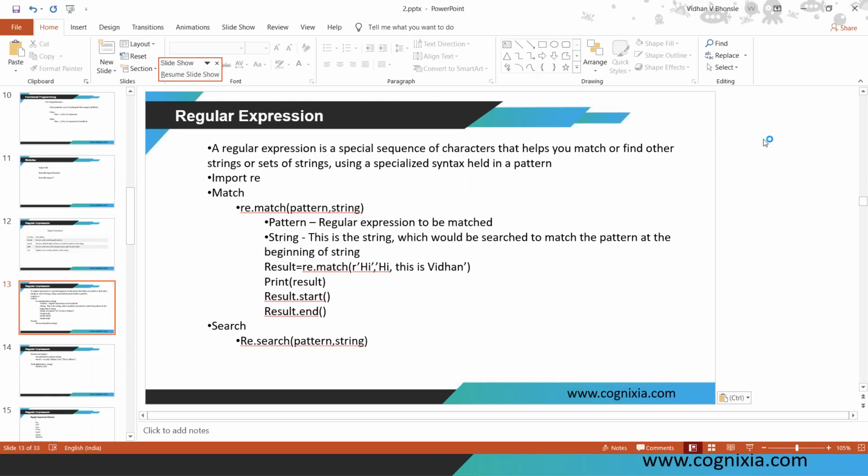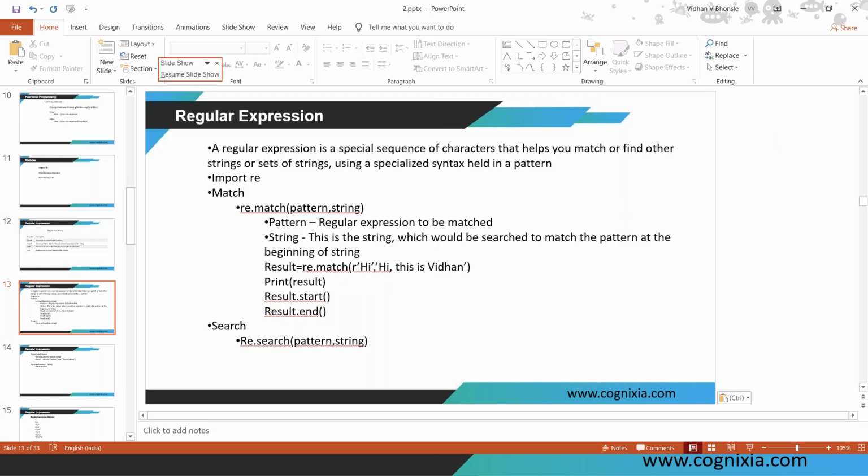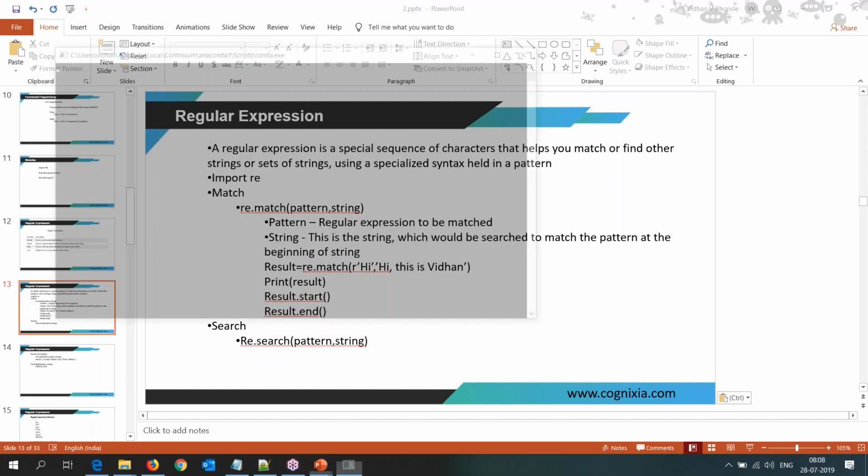Now the first one is your match. We do re.match. Match is one of the functions, and it takes two parameters: one, the pattern that you want to match, and second, the string.